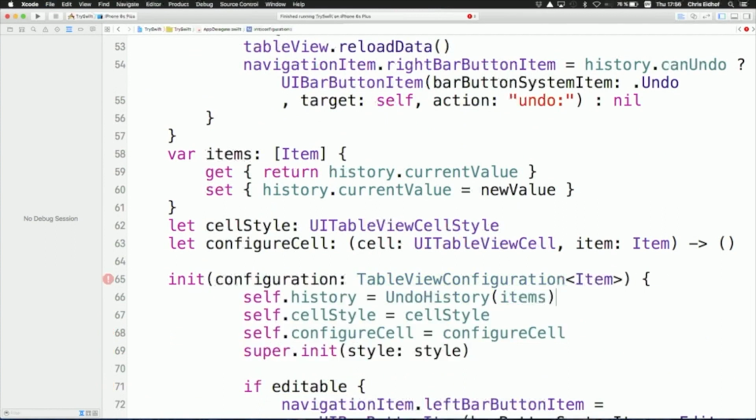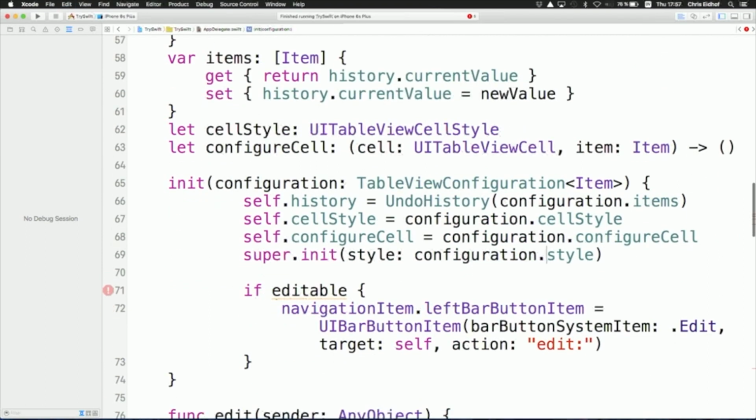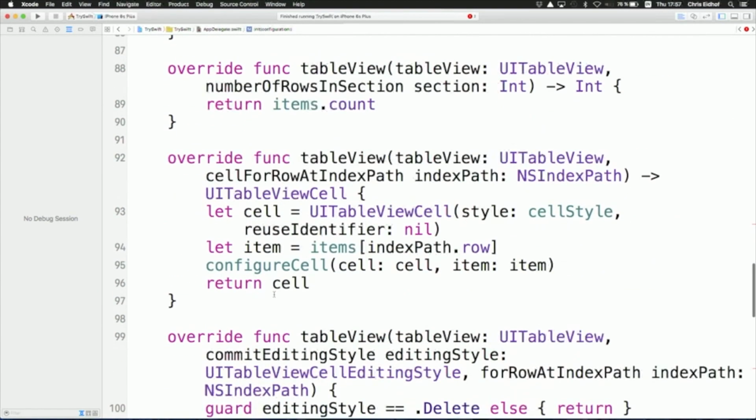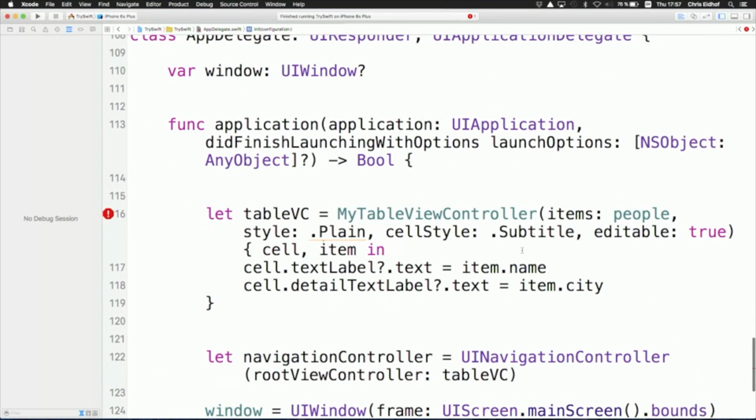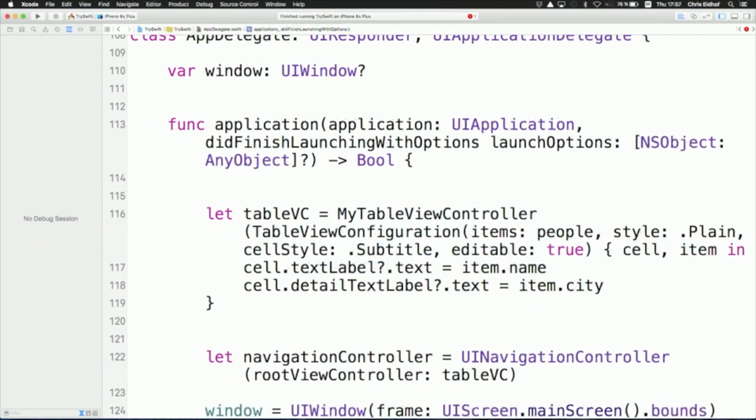Now, to use this, we are now going to pass in a table view configuration. And now we have to use configuration.items everywhere. configuration.cellStyle. And configuration.editable. And also down here, we need to add this configuration. And let's use fix everything to add the label.